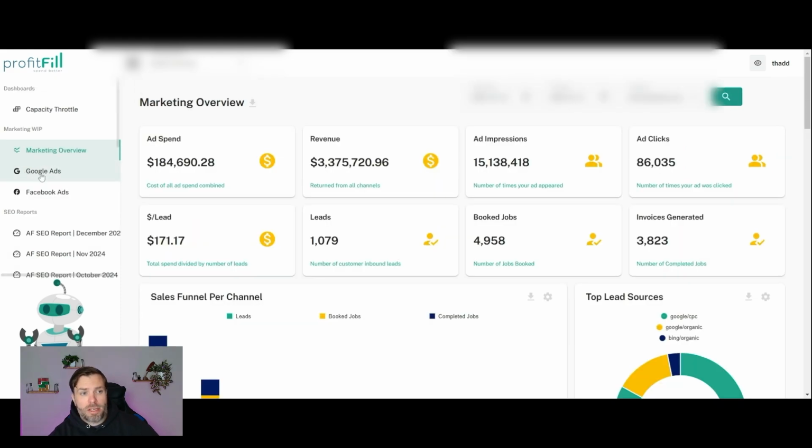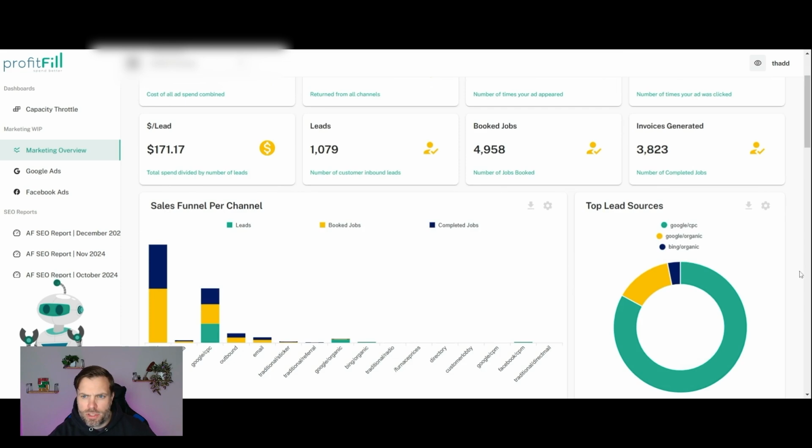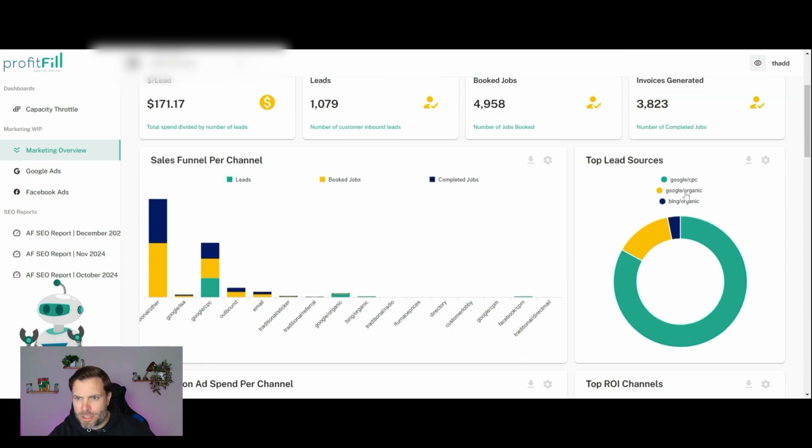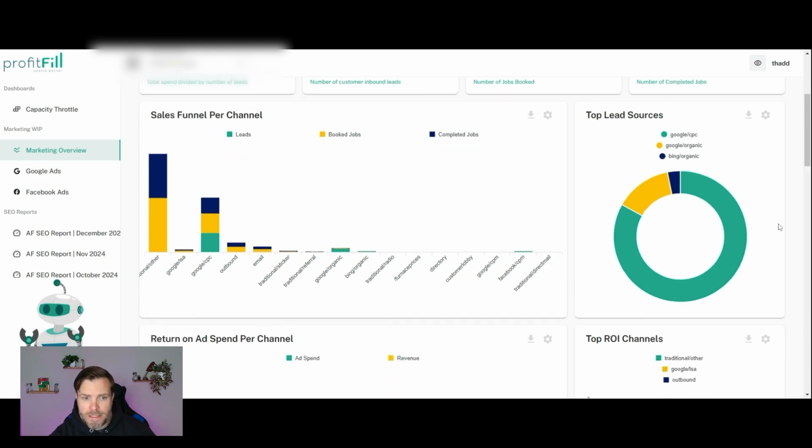The last page that I want to show you guys is the marketing overview page. And I wanted to save this for last because it kind of shows everything together all into one. So it's going to show total ad spend, total revenue, impressions, clicks, invoices generated, book jobs, leads, cost per lead on what you have there. So it's going to show your top lead sources and where it's coming from, PPC, organic. So obviously the top lead source for this organization is PPC.